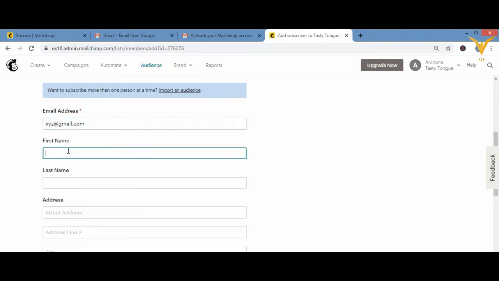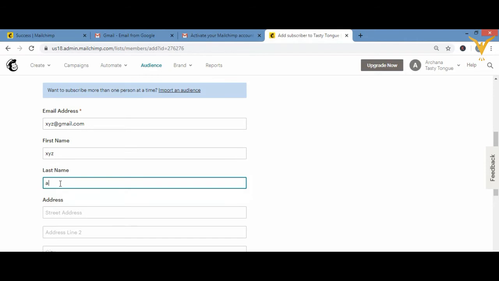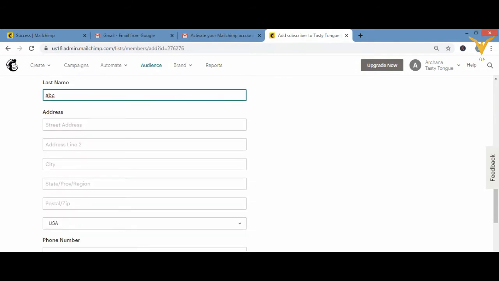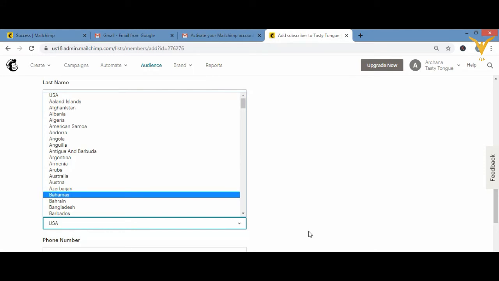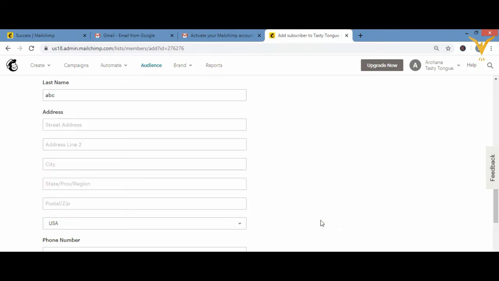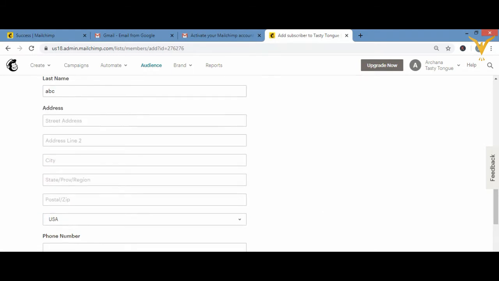Okay, here I'll put my name, again xyz. I'll put last name abc. All this is not needed. I'm not putting the address. See, on address what do you need? Street address, address line 2, the city, the state you are in, the postal and zip code, and whatsoever country it may be, USA. If you want to change it, then you can just make the required changes. Okay, for now I'm just leaving it. I'll keep it USA only.